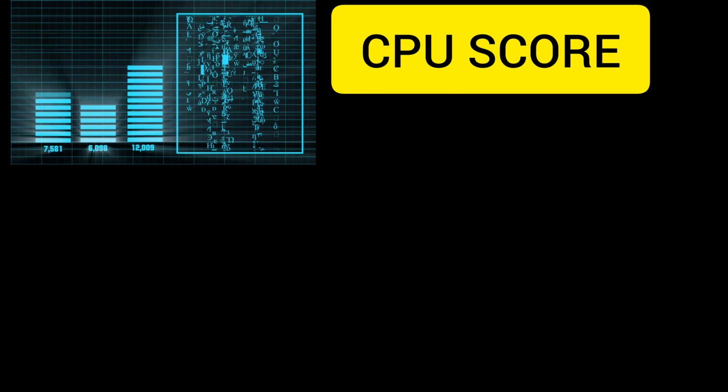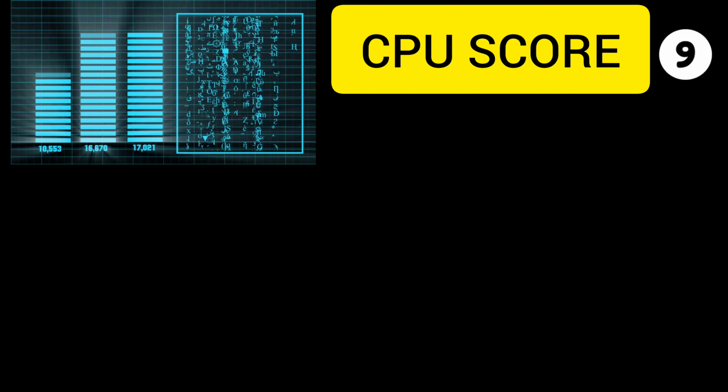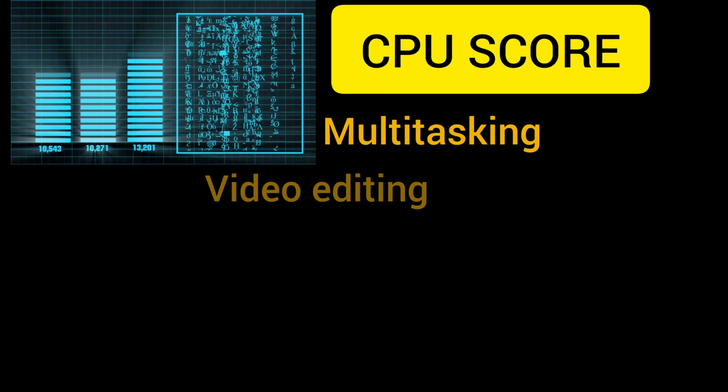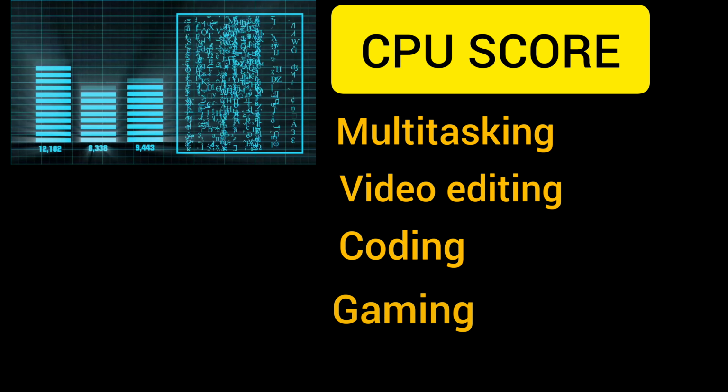If your CPU score is around 9, that means your processor is a beast, perfect for multitasking, video editing, coding and even gaming. Basically, you can throw anything at it.